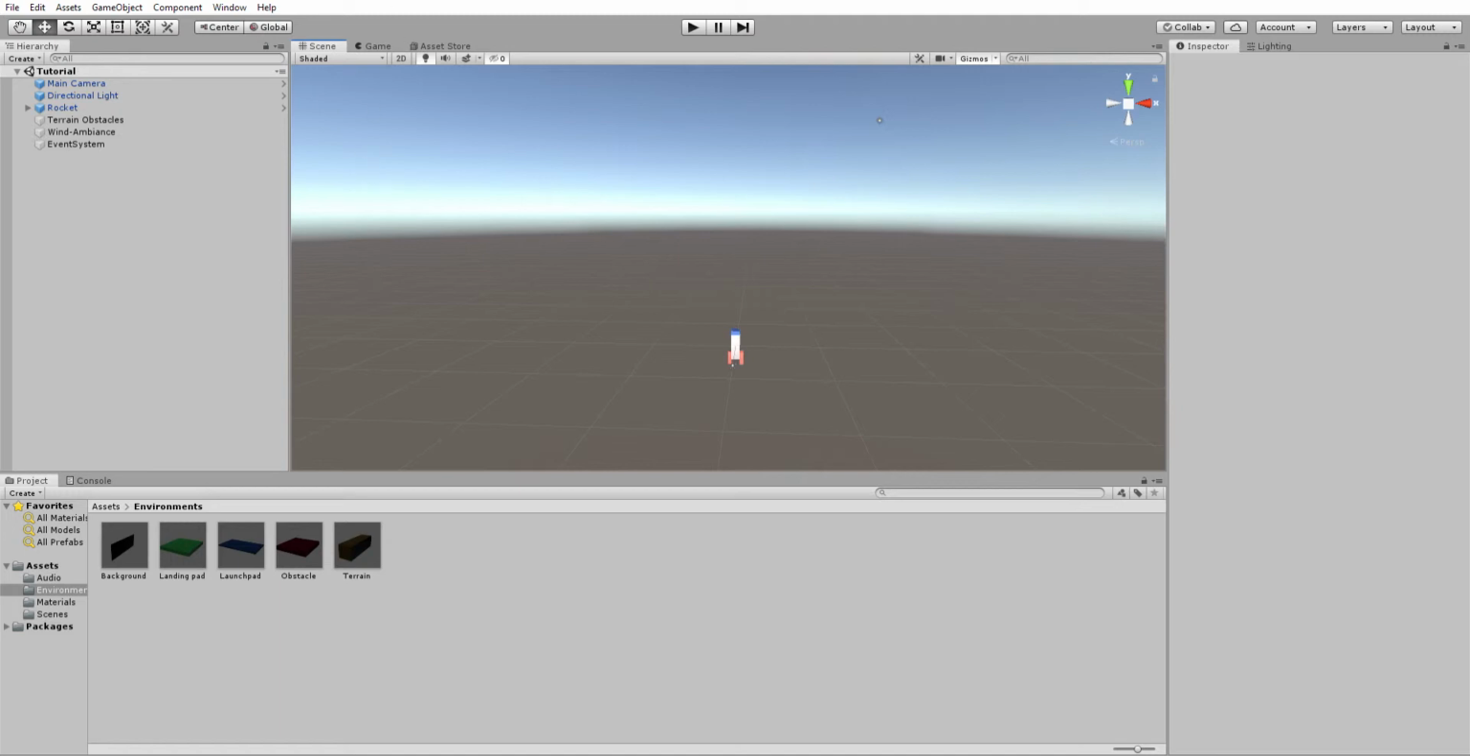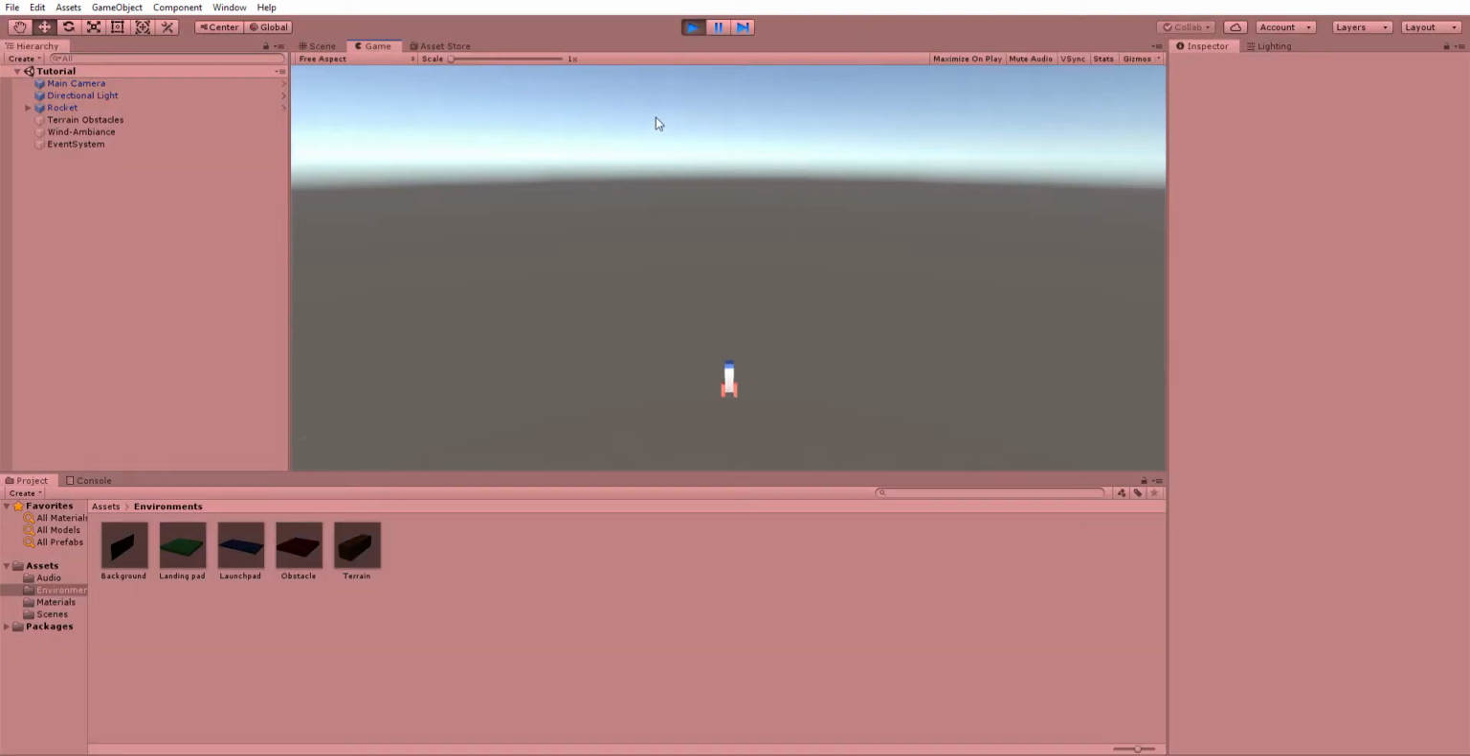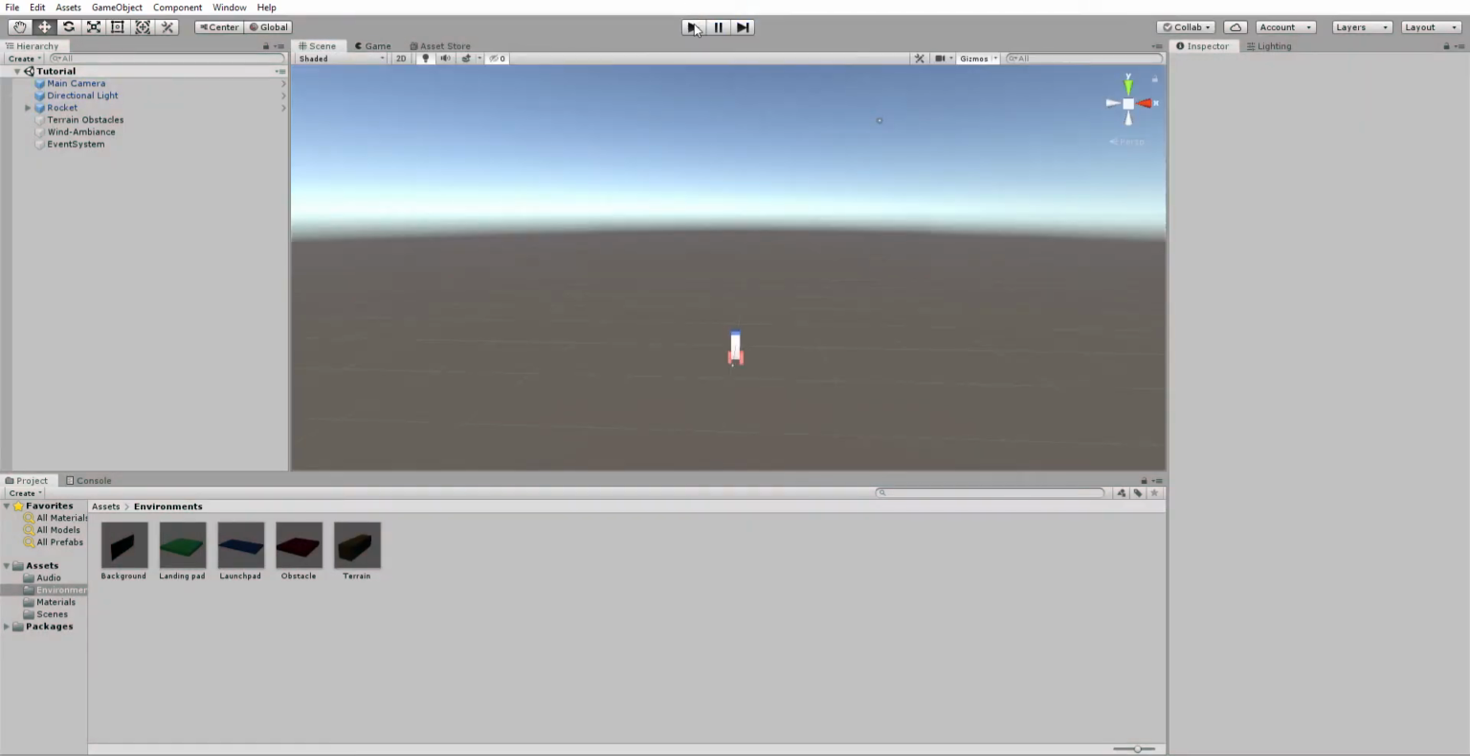So, first I'm going to show you what we're working with here. The rocket, you boost up, you go sideways. It doesn't rotate on the z-axis, which is the forward and backward axis.